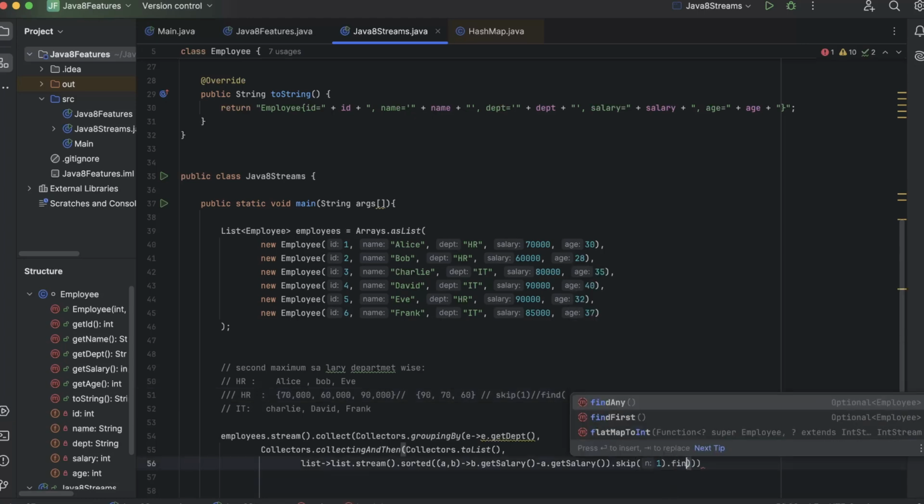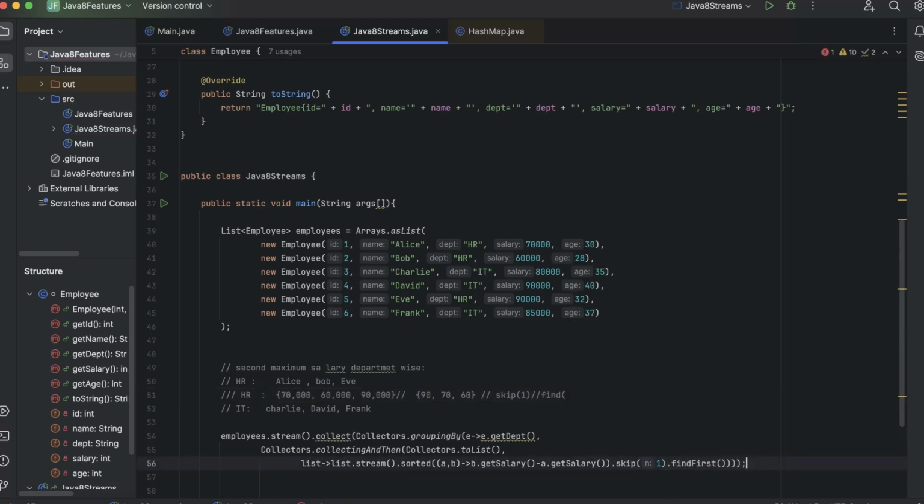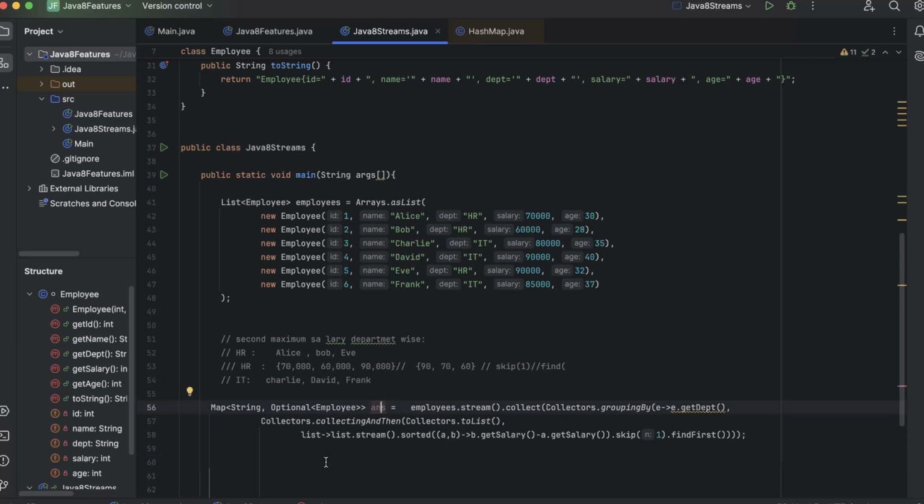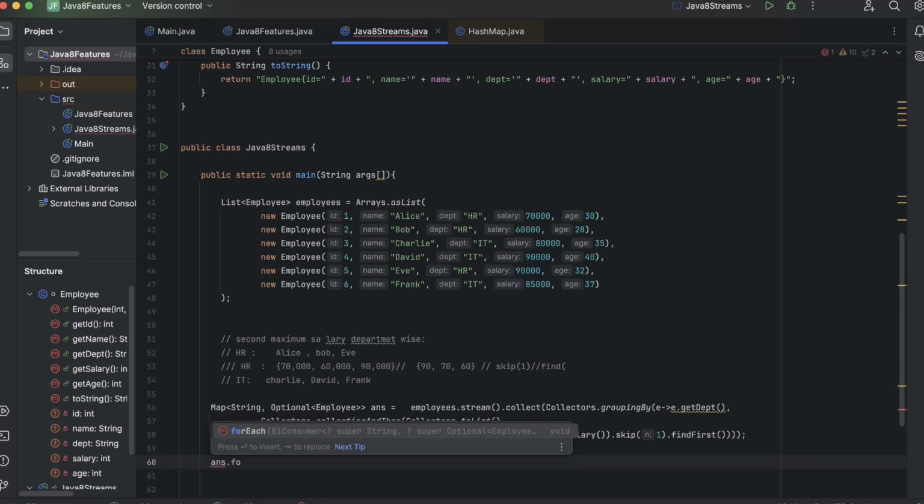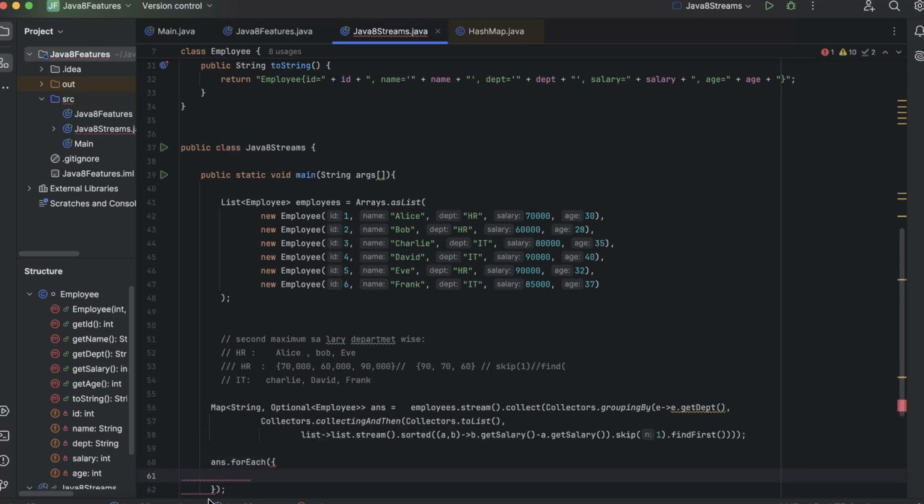Now what I will do is find first. So find first is also done. I want to bring the output of this particular result that we got. Up till here it's fine, but if I want to show you how it will look after print, then I have to do dot forEach, and then I have to write x comma y.